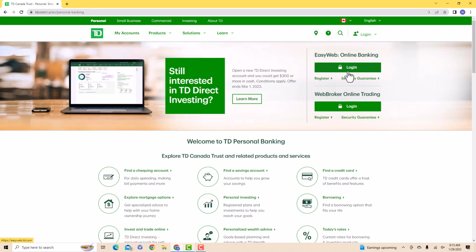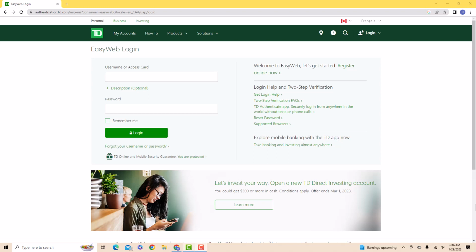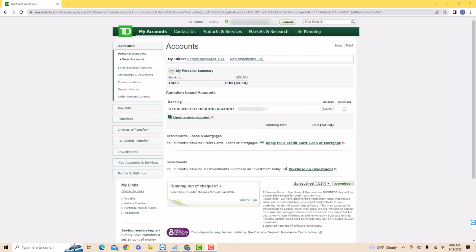To start, open the website then click on Login to Easy Web Online Banking. Now, log in with your username or access card, and password. Once you're logged in, you will see several options at the left side menu. Click on the option that says Interac e-transfer.